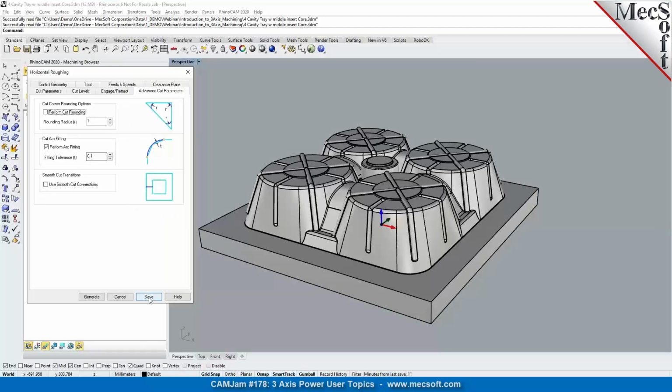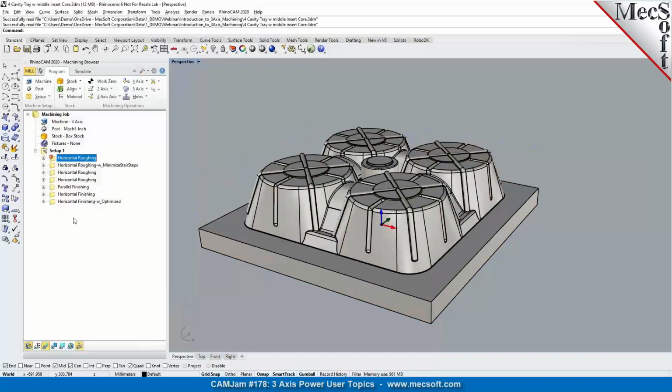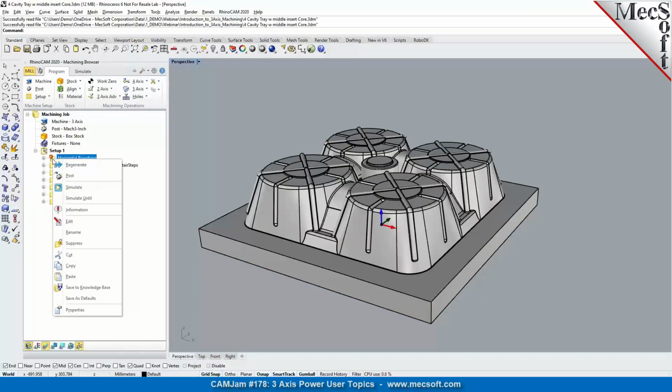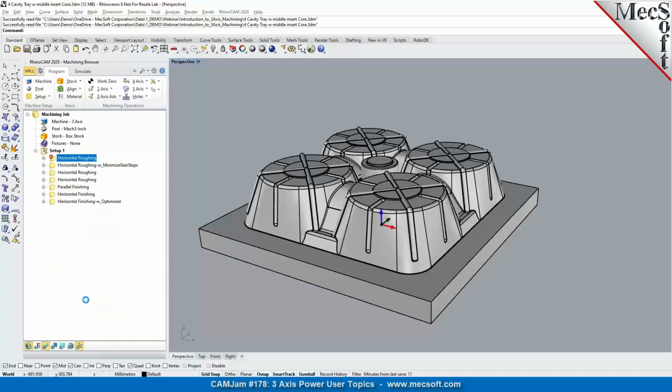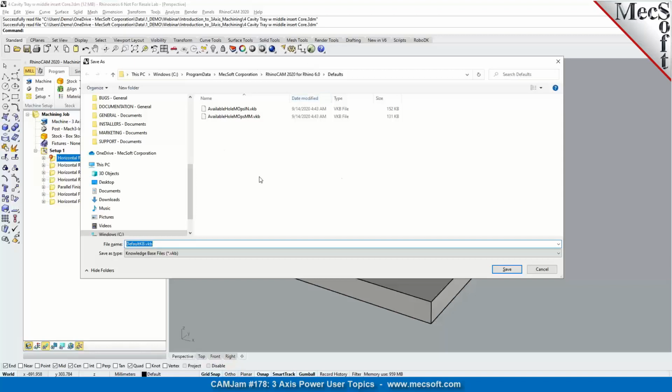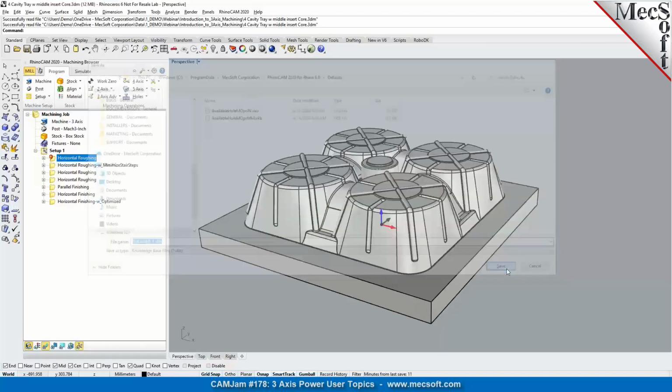To set a default, once you have a machining operation created, you could right click on the operation, and then from the menu that shows up here, you can choose Save as Defaults. As you click Save as Defaults, you'll be prompted with the Save as dialog, and it automatically points you to the defaults folder, default directory in here, and I can give it a name. For example, I can call it default knowledge base 1, and I pick Save.